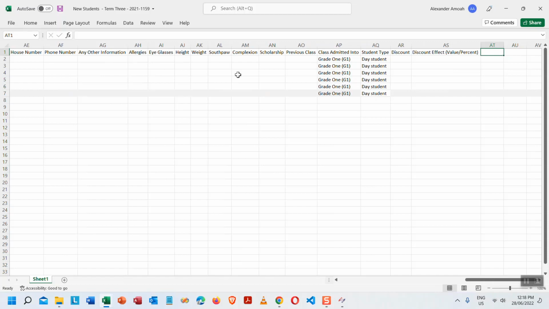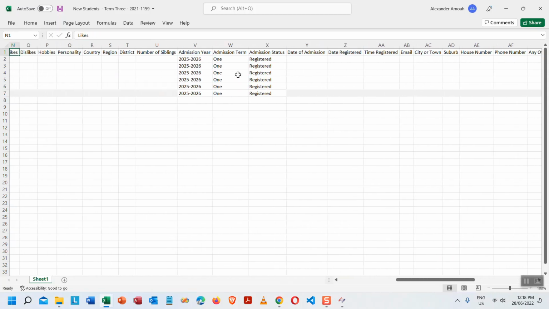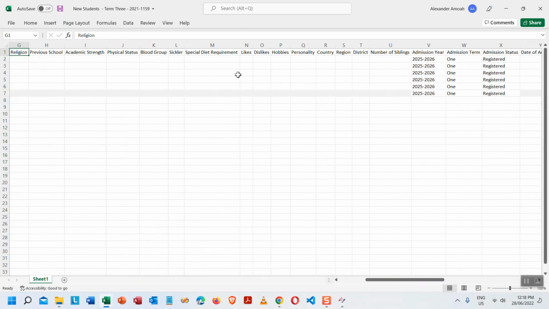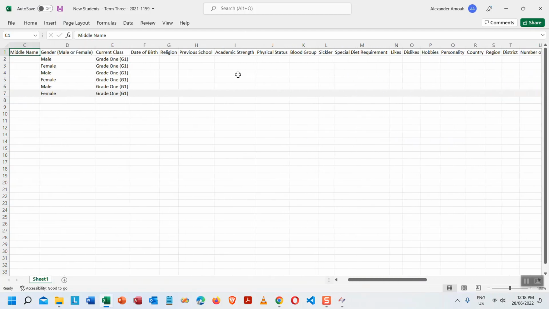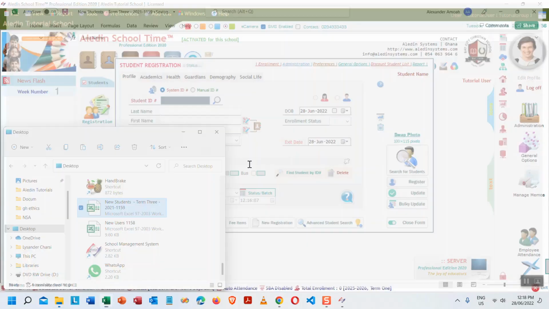If you're unable to generate the sheet from the system, then you need to build this Excel sheet and populate it, noting the names of the columns. If you miss out the columns, then some of the details will go missing or go under a different column. Okay, so once we have this, then we are ready to import it into the system. I will show you how to do that.